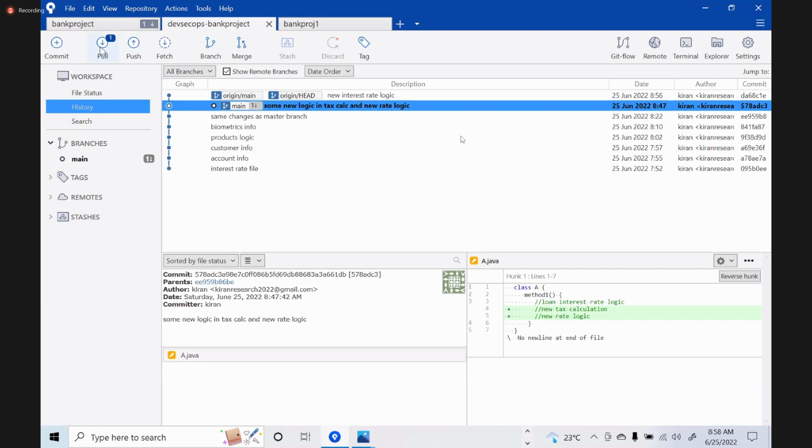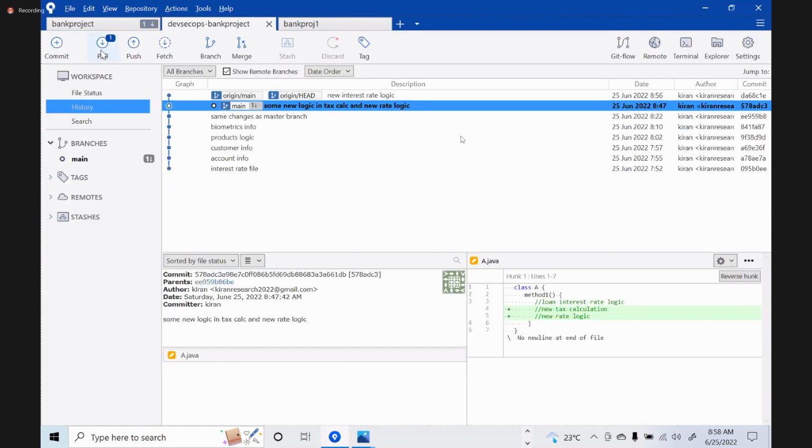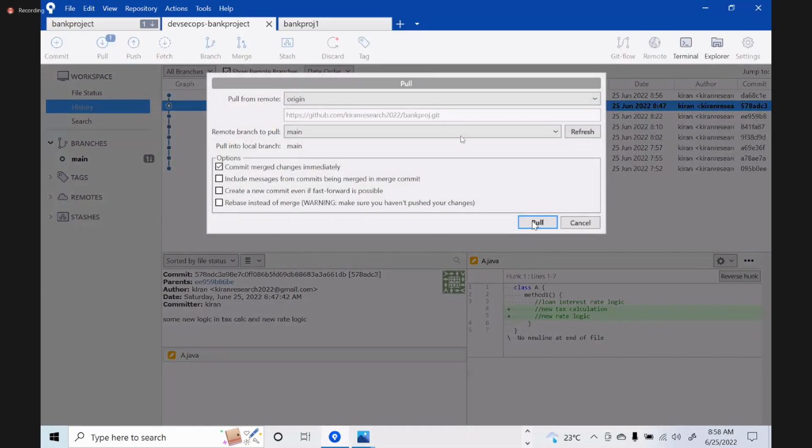Now, if you click on git pull, right? Git pull will invoke the full pull command. So this will pull from the remote repo directly to the workspace. Your workspace means directly into your code. So now click on pull now. Pull.